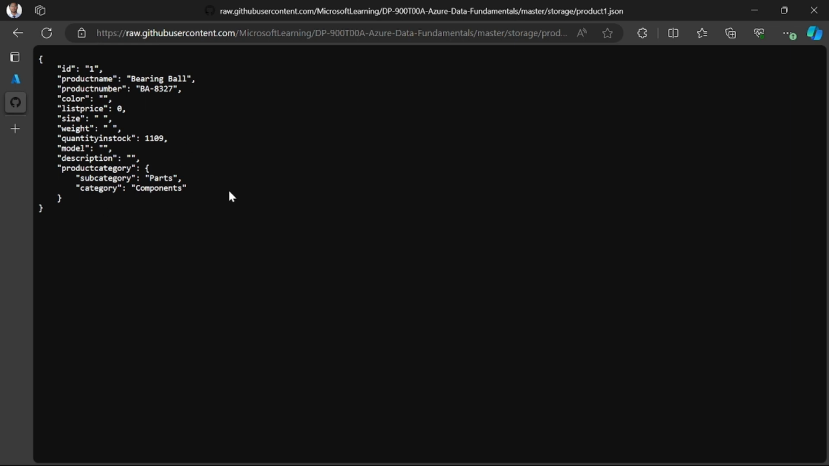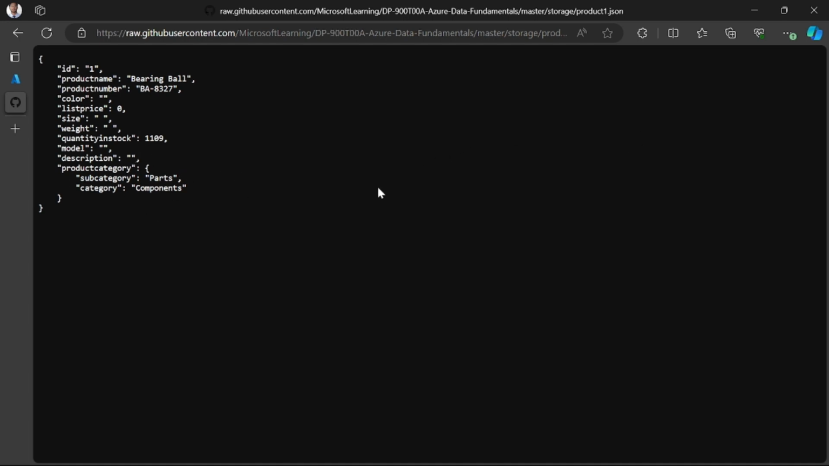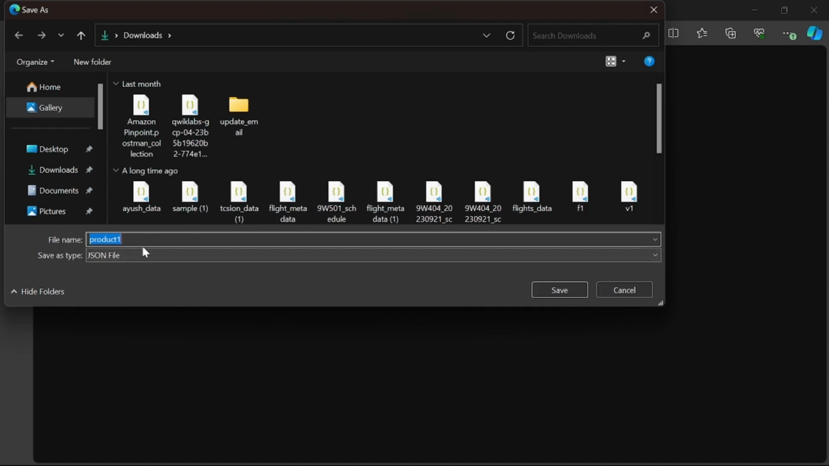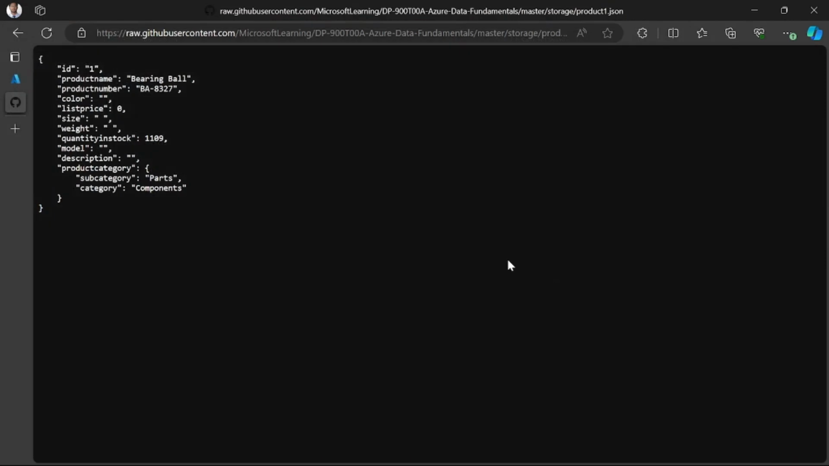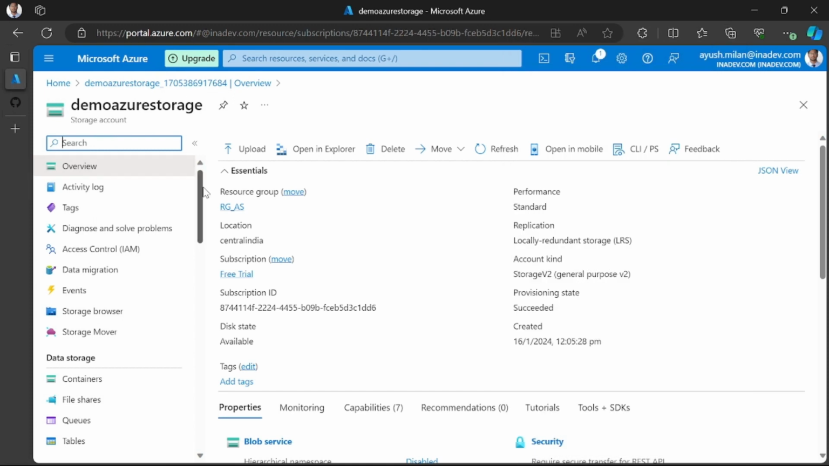You can save it using Control S. If you have opened it this way, you can click on save, Control S, and save it as a JSON file in any folder on your local system. So our product1.json has been downloaded. Now go to the Azure console, Azure account, storage account.